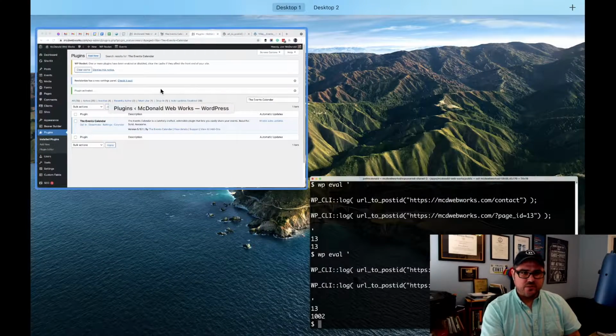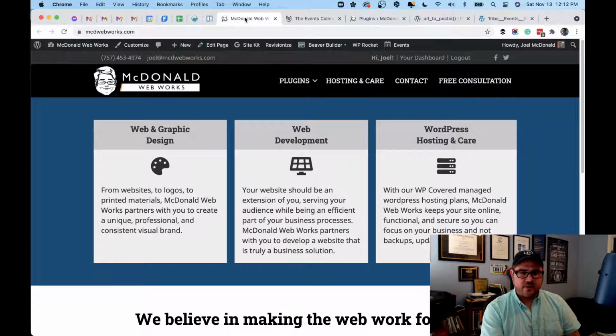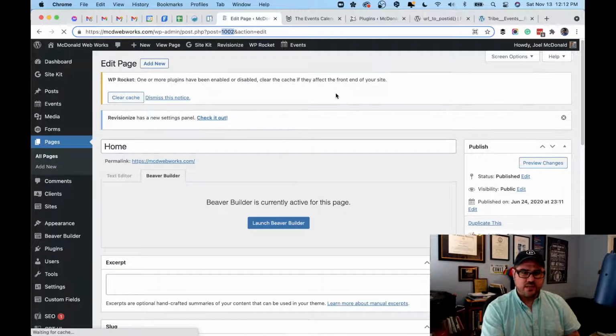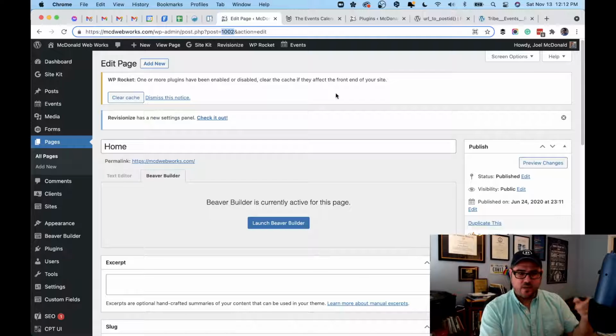So if I go into my site and back to my home page, and if I hit edit, I can actually see that 1,002 is the post ID for my homepage. So it returned my homepage as part of that. So if I was to take that 13 and 1,002 and load that into a wp post delete command in WP-CLI, my homepage would be deleted. A lot of people spend a lot of time building out their home pages, and having that lost would be problematic. And that's what happened with my client.